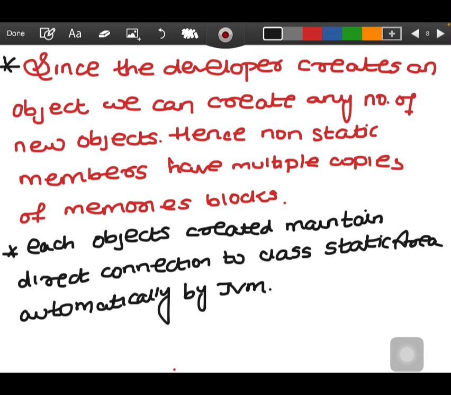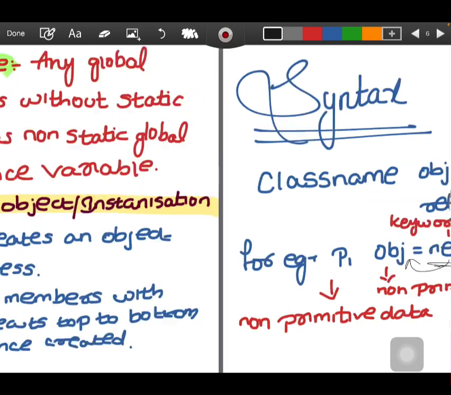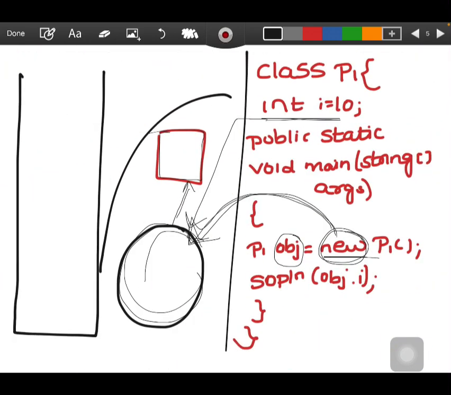Since the developer creates an object, we can create any number of new objects. Hence, non-static members have multiple copies of memory blocks. The static area is only a single copy, but objects are created by ourselves using the new keyword, so we can create any number of objects, any number of copies. Each object created maintains a direct connection to the class static area automatically by the JVM.